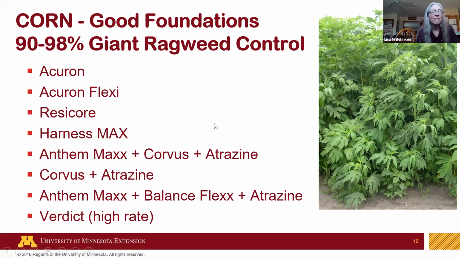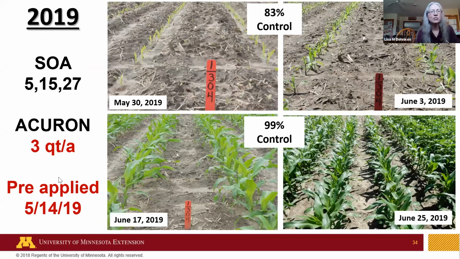These all provide excellent control of our other weeds like waterhemp and lambsquarters, getting us started for the season. Here is a visual of that. Here's Acuron at 3 quarts per acre, and it's really just a pre-program. There's no post that follows. As it gets going in the spring, we sometimes see some giant ragweed sneaking through. I have 80-some% control here, but sometimes we'll see more giant ragweed come through and you'll go, oh, I wonder if it's working for me.